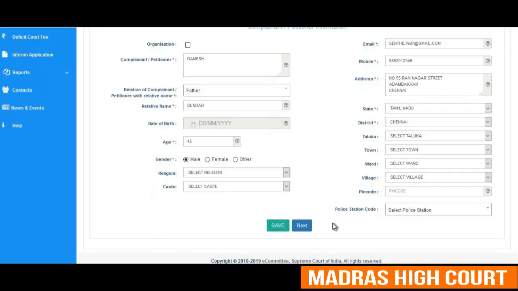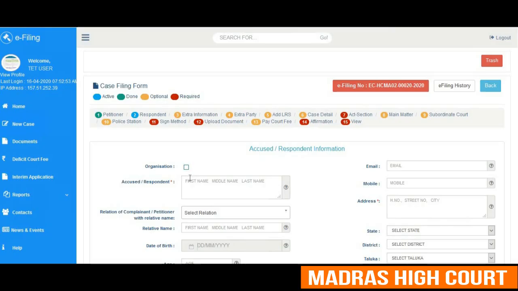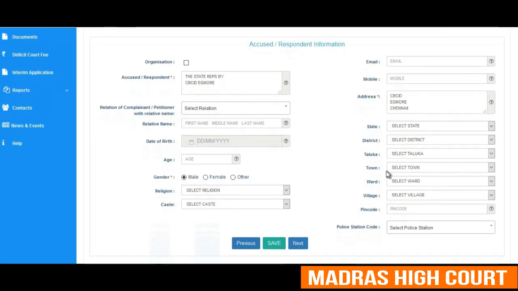The next tab is the accused or respondent information. A user has to type in the details of the accused or respondent, which has to be filled in the text box which is shown now. One can see that the details of the accused or respondent are being typed. The address of the accused or respondent is now being updated. As I said earlier, the asterisk symbol which is reflected in red color is mandatory fields, and now we are saving the information and the respondent has been added successfully now.